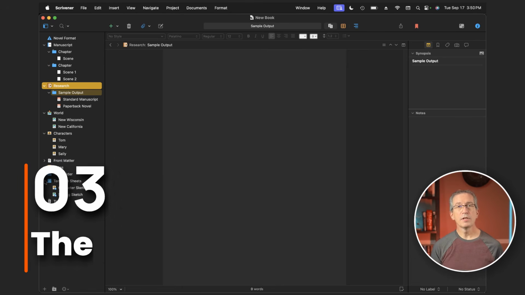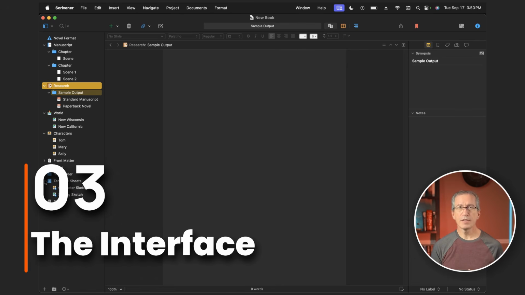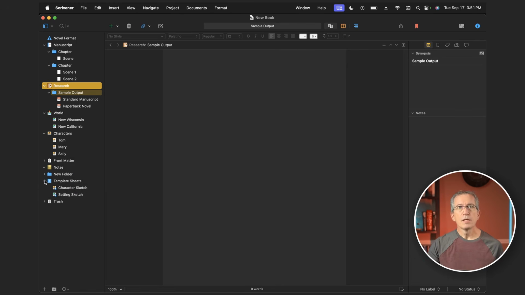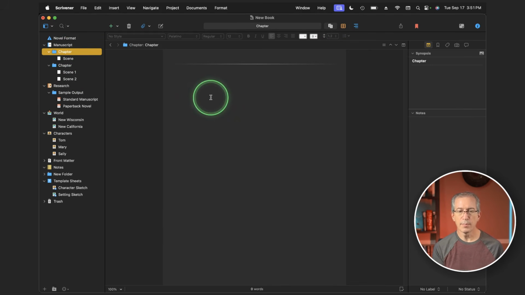Okay, the third step in using Scrivener like a pro is just getting to know the interface. And so we've talked about the binder a bit. I do want to talk now about the different editor panes. And so I mentioned the 3 different types that we can have, but let's just focus again on the main editor style interface. So I'm going to go and select a chapter over here.